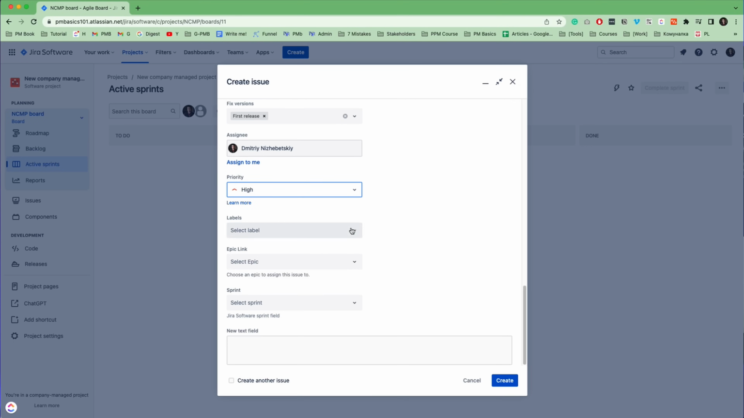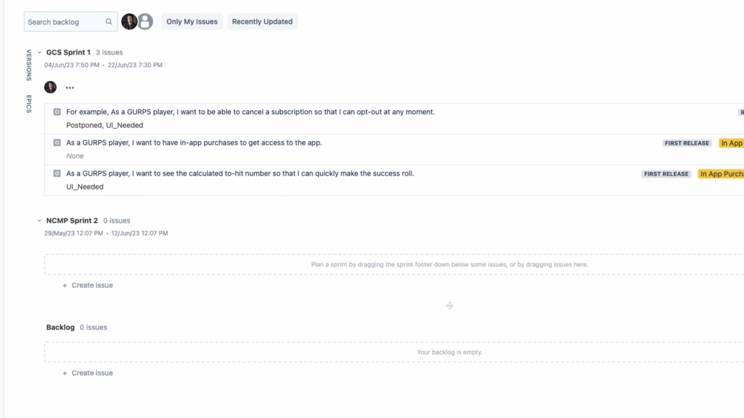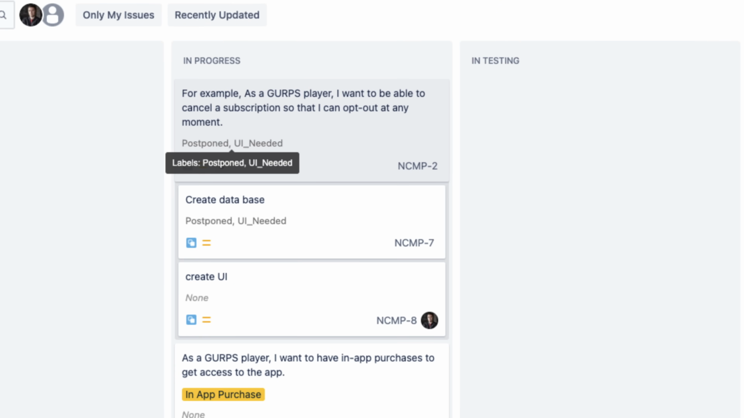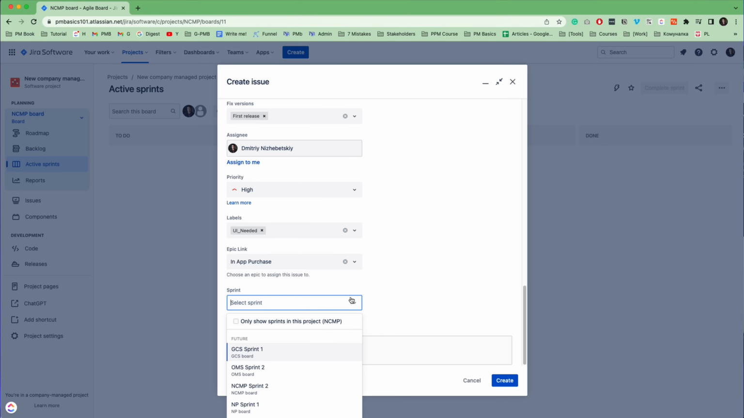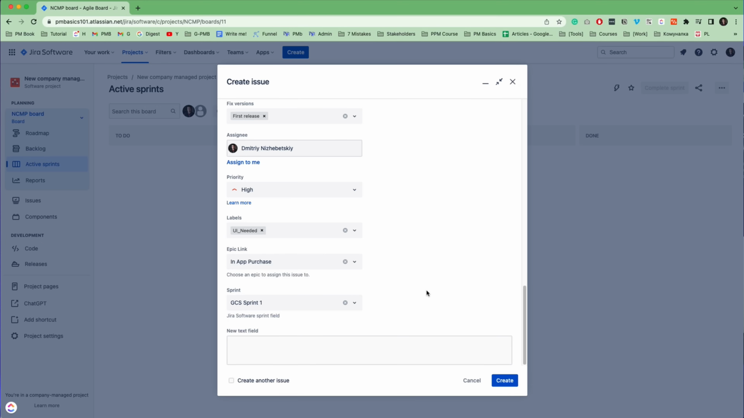Labels field is another way to help you group tickets, and usually labels are visible in many places in Jira, for example like on the board. And I have already explained the epic link. Here you can choose the parent epic for the issue. In the sprint field, you can indicate in which sprint you plan to do this ticket. If you leave it blank, the issue will go into the backlog.